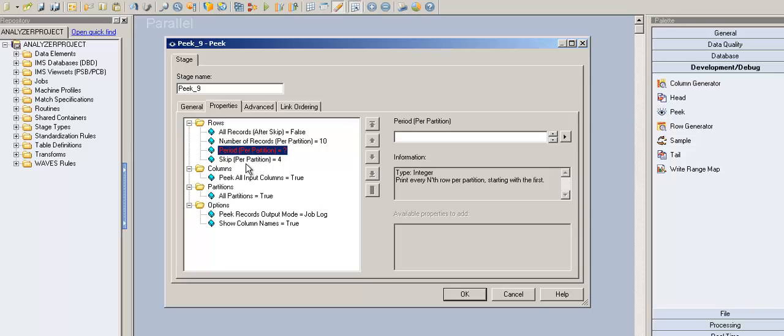I think I have dealt with this option in the previous debug stages too. But whenever you say, let's say, 3, with 10 records per partition, it does not write 3, 6, 9 that way. It is mandatory that it writes the first record, and then after the first record it writes every third record, because it says here, prints every nth row per partition starting with the first. So the first record is compulsory to write.